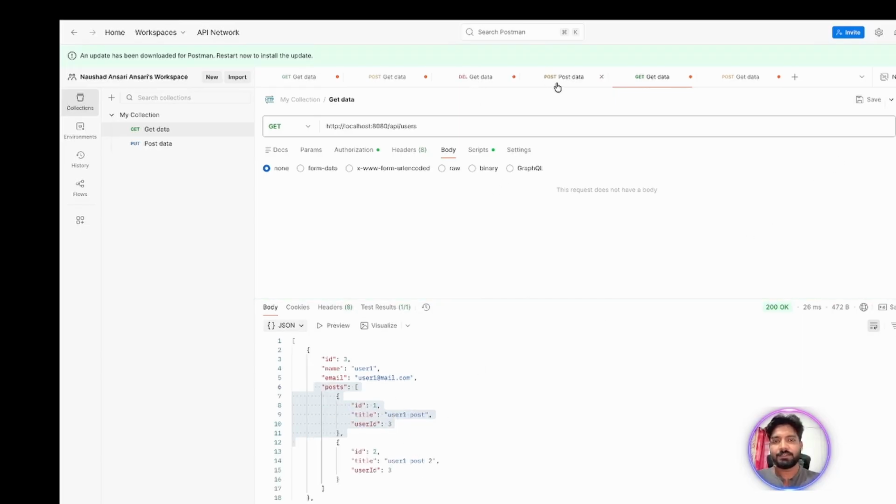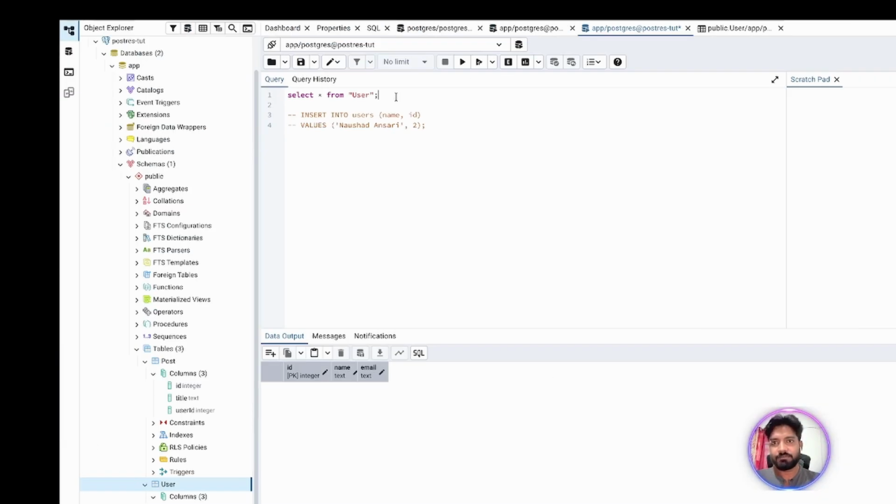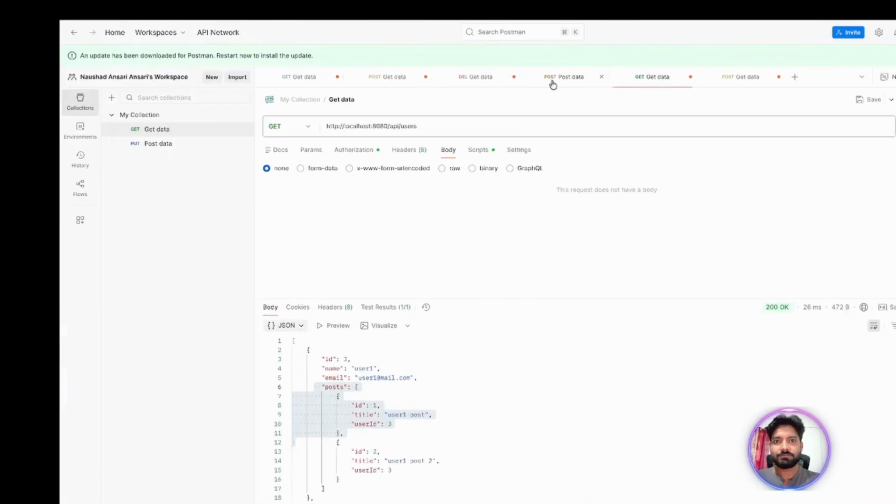So we tested the post create, get, and delete. Now let's delete one post. Now instead of deleting the post, what we can do for now, we'll go to our database. Here, whether we have this data or not. So in our database also we have this. Let's do a query for the post. We have two posts, right? So now what we'll do, we'll try this particular user ID, which is 3.